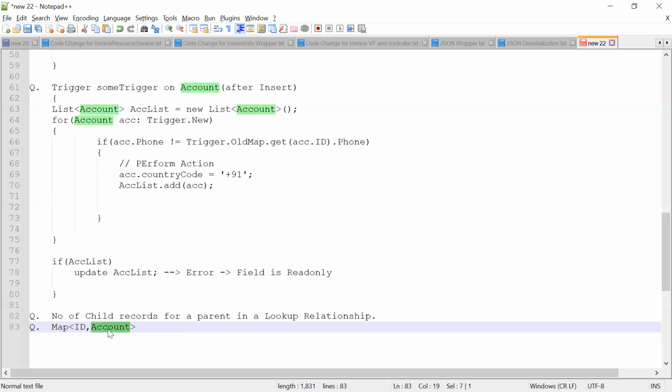ID of parent object you need to check, because you want to increment the parent object's count, right? We have to increment the child record, no? You want to increment the number of child records inside the parent. Yes. So in the parent object, you need to update the field of the count. That is why you need to use the parent object in the map.